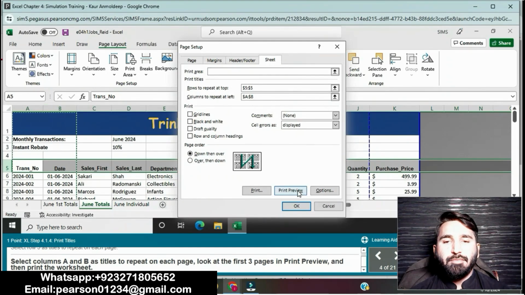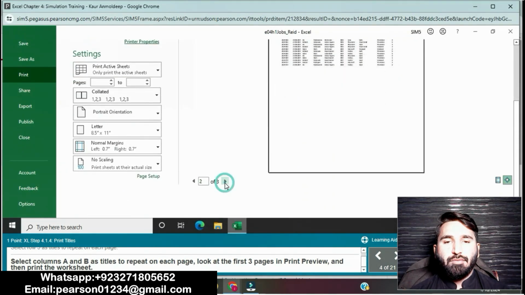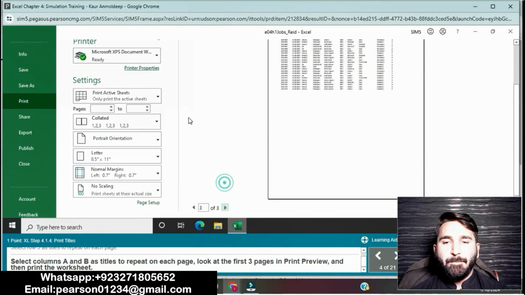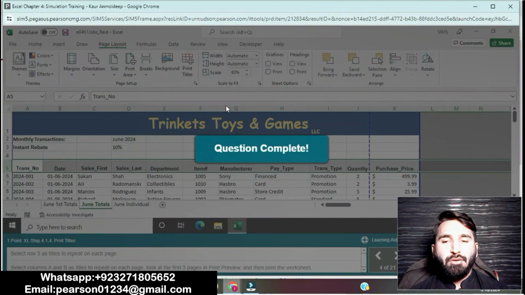Then OK. In the print preview, page 2 of 3, 3 of 3. Then OK, the question is completed now.